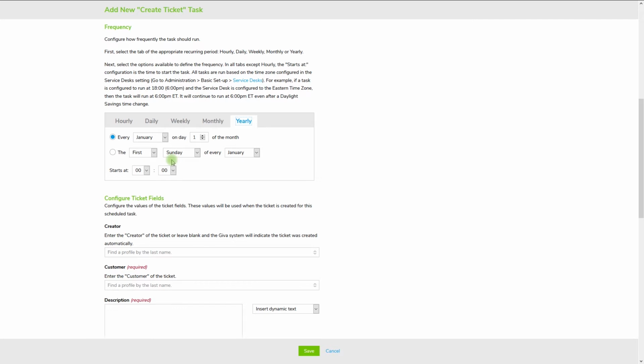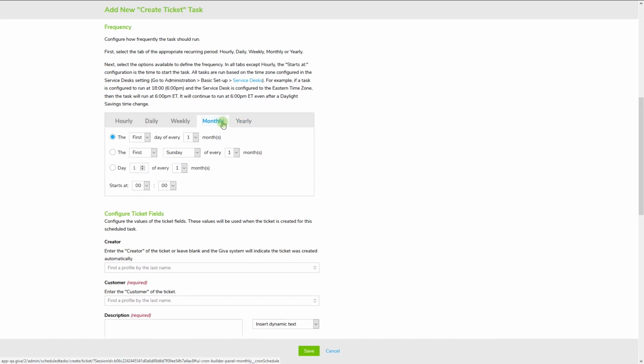Let's set up an example. To schedule a task to run the last Saturday of every month at 5:30 p.m., select the Monthly tab and the second radio button, then select Last, then Saturday, then 1, and then select 17 for the hour, which is 5 p.m., and then select 30 for the minutes.